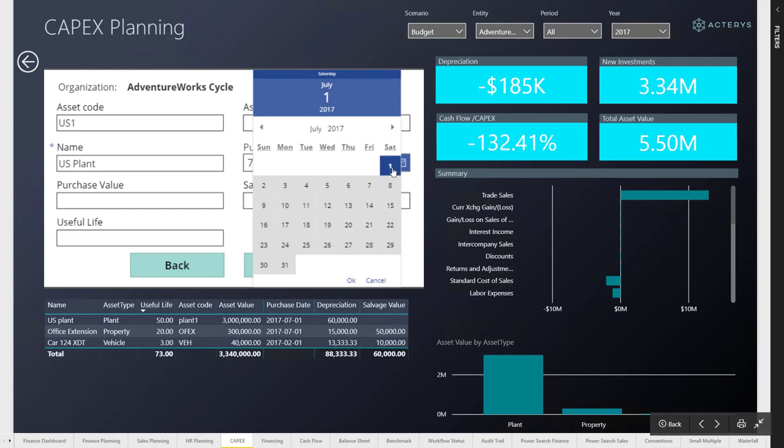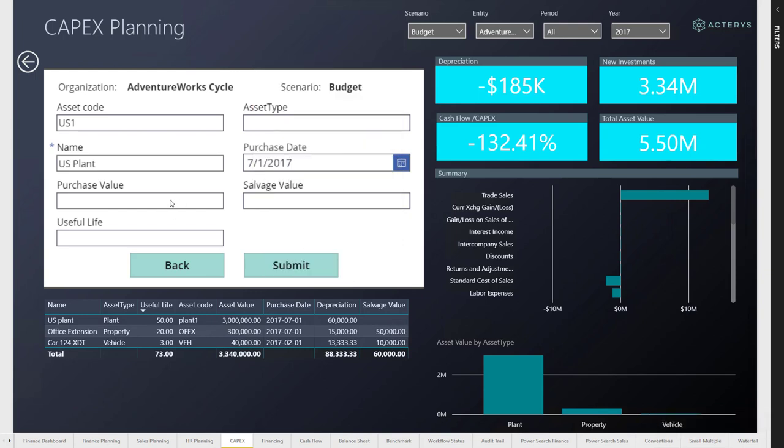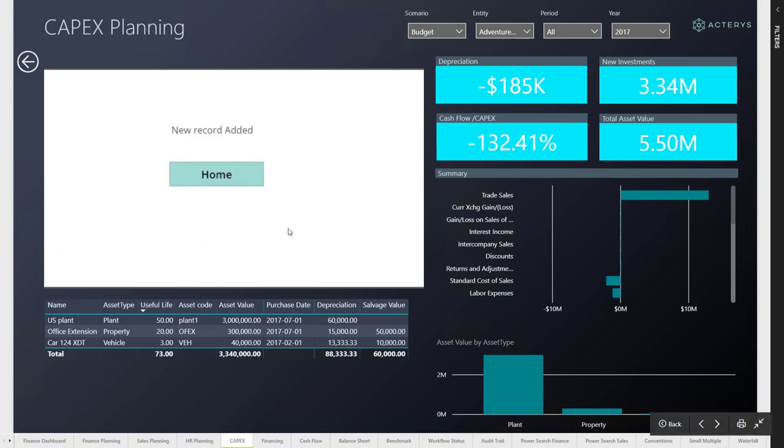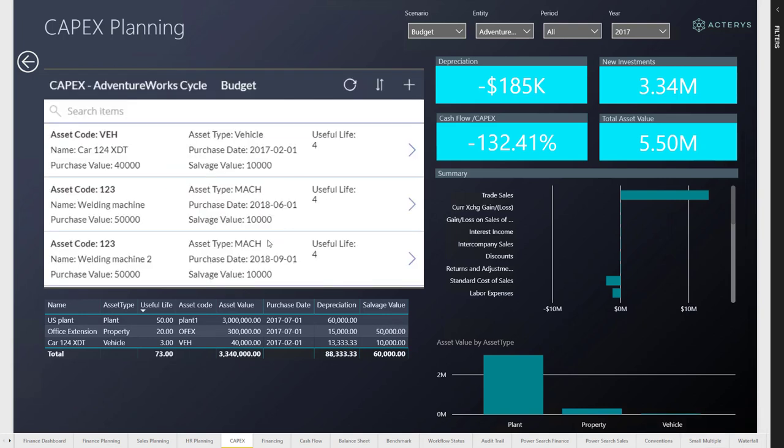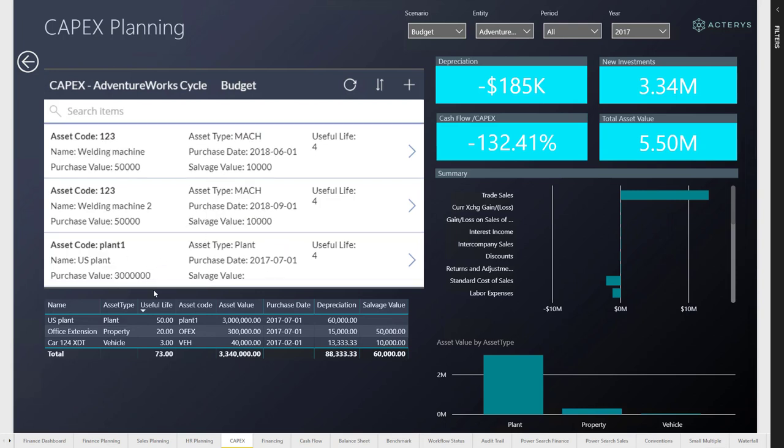And let's assume the 1st of July. We're planning here an investment of $3 million, the salvage value, let's make it 100,000, and the useful life is 15 years. So this is now the new transaction, the new capex item, which is now in the list of the capex items. We can immediately see also some overview metrics here, what are the new investments and so on.